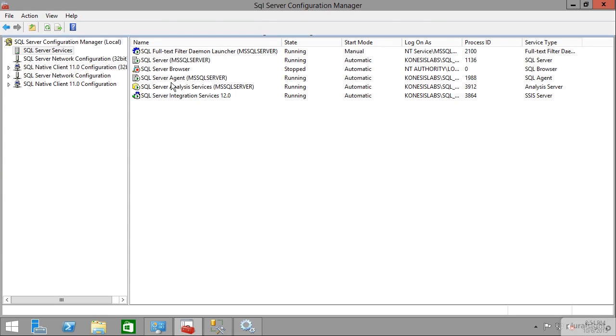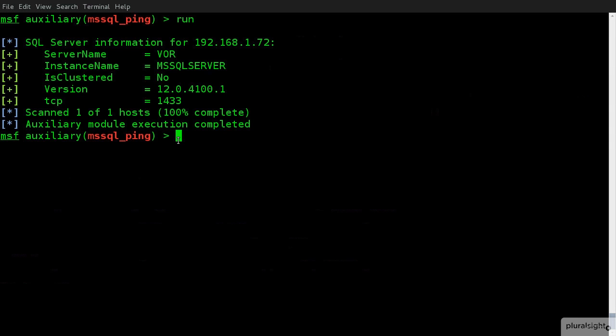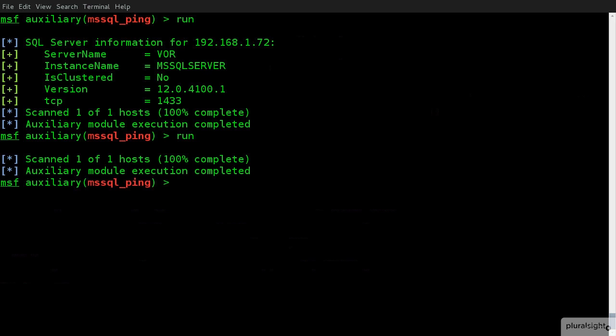Now, if I stop that service temporarily, and then go back to the Linux machine. So here we are back on the Linux machine, and let's rerun our ping scan. Now notice what happened this time. It scanned the host, it was 100% complete, the auxiliary module completed, but nothing came back. So there was no response from the SQL Server.